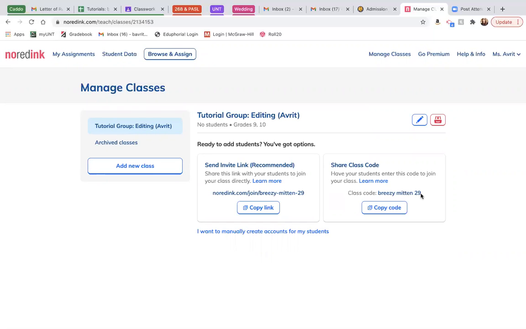The last option is down here where it says, I want to manually create accounts for my students. This is going to make it to where you have to enter in quite a bit of information for each student and is very time consuming, especially considering that we don't have access to all of their information. Because of this, I highly recommend using one of these 2 options.